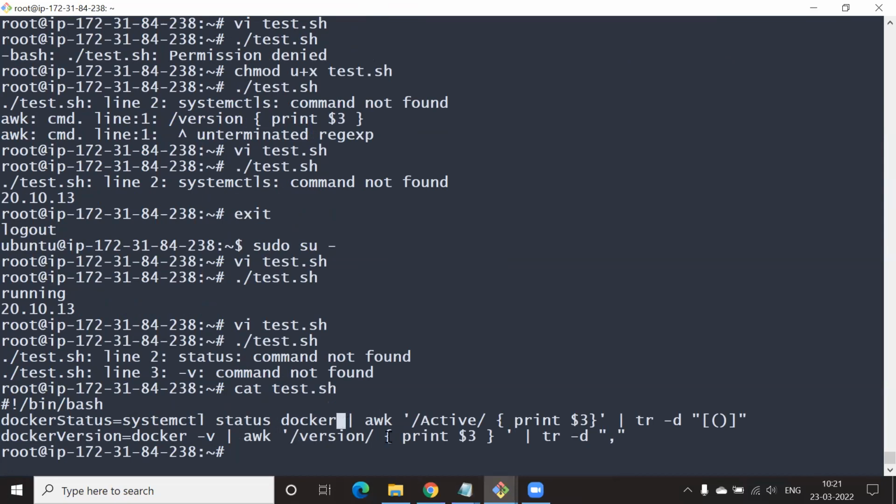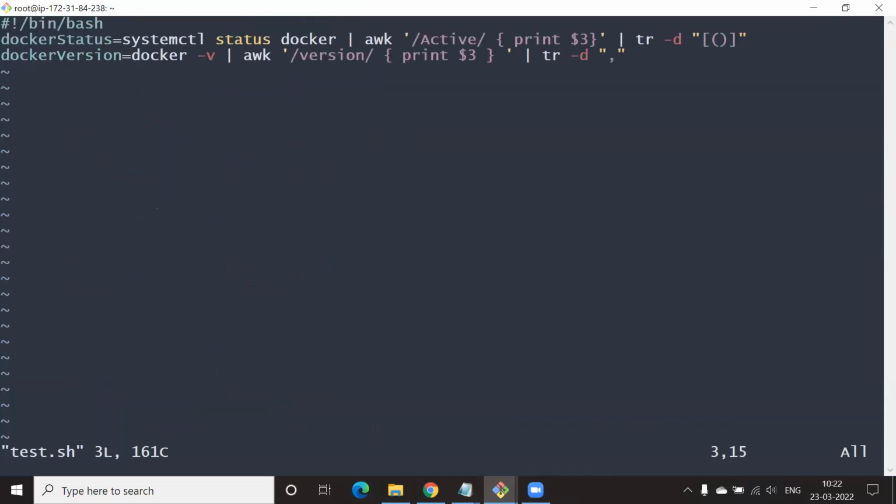Okay. How about, I'll say, our objective is to print the Docker status and Docker version. What command would you use to print it? We can run this by writing dollar and bracket, maybe. Okay, fix it. We can use this. Okay, good one.